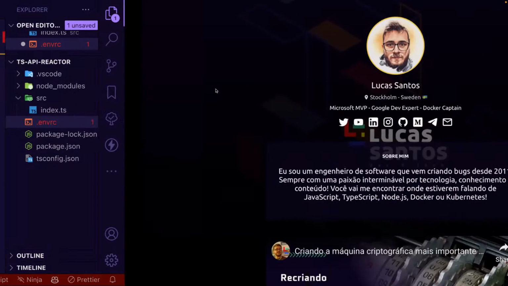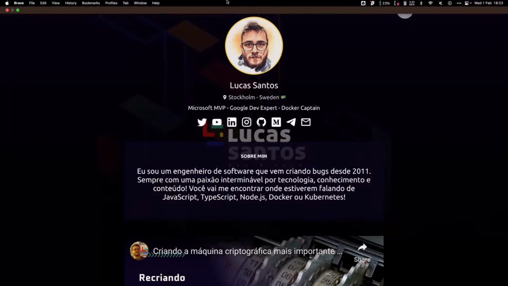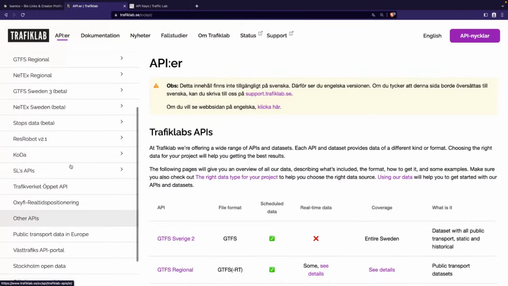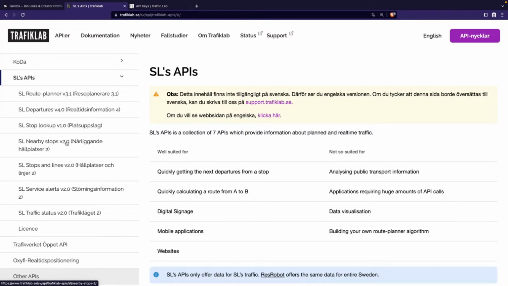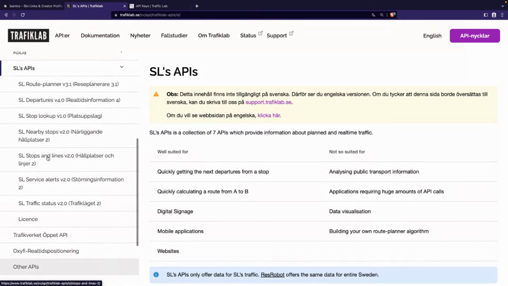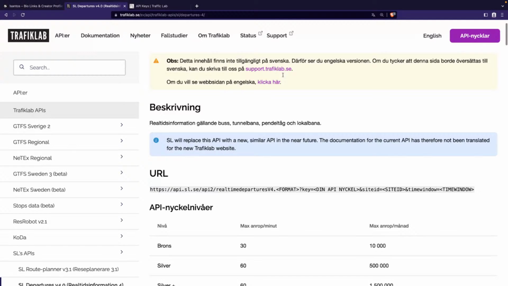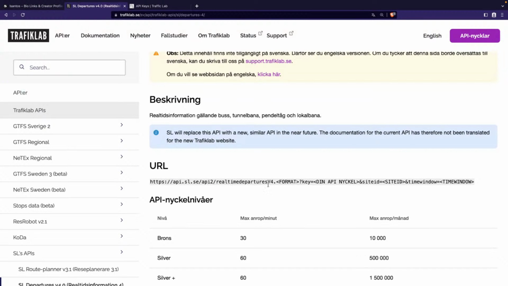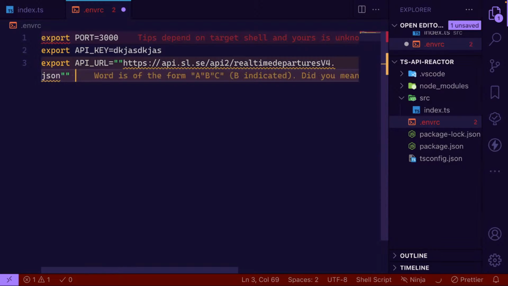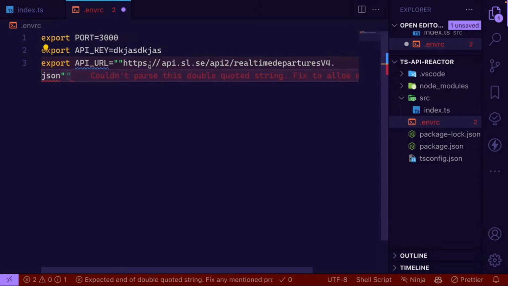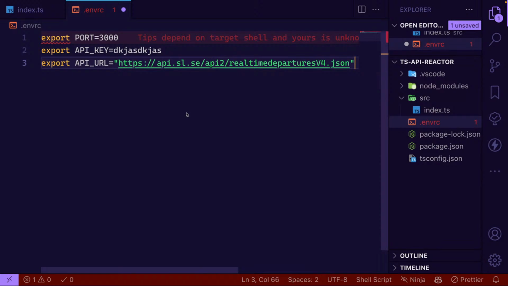If you go here, and for some reason I cannot see it, let me toggle the full screen. We're going to use the SL APIs, and we're going to use the real-time departures, right? So this is basically the API URL that we're going to use. We don't need this part here now, because we're going to compose this later on. So our API URL is going to be this one, right? We're going to get a JSON file.